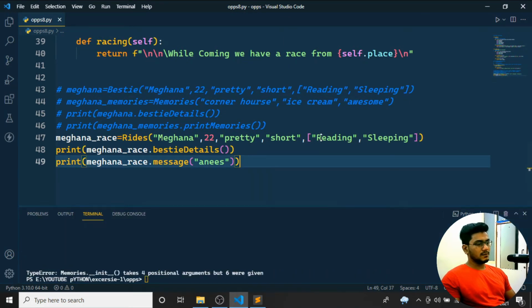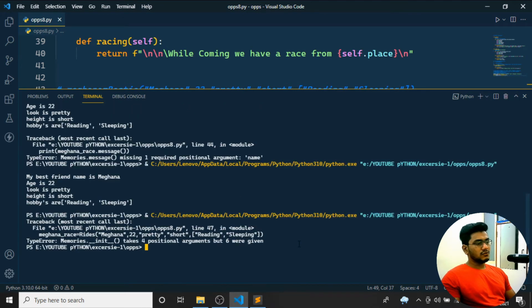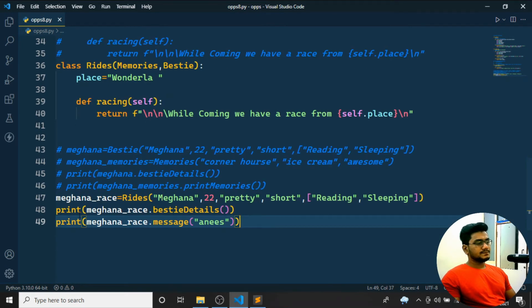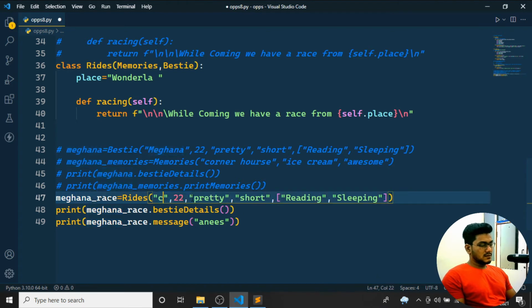See here, if I try to print, I'm getting an error. It is telling me 4 positional arguments are there, but I have given 6. So here what do I need to give? When I created it, the first priority was given to the class memories, so I need to pass the same thing here. I need to pass the second values, the 3 arguments. So here I'll just give the 3 arguments.